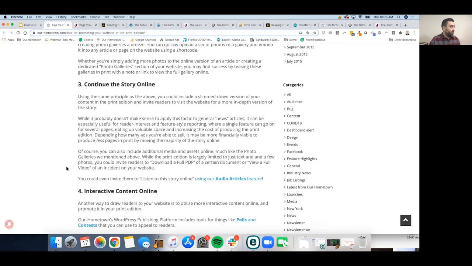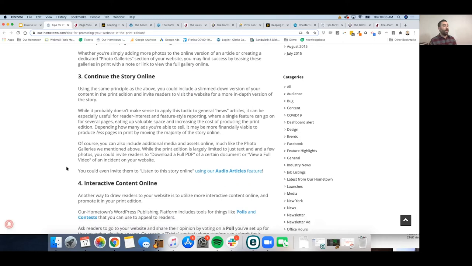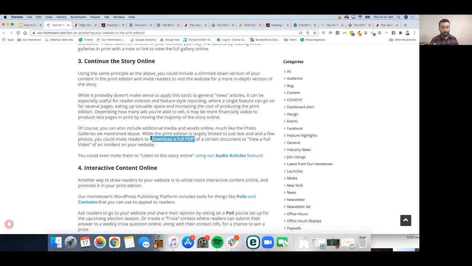Okay, also continuing the story, it's the exact same concept. If you have a long form story, you only have room for part of it in the print edition. You can publish the whole thing online. And also things like PDF documents. Let's say you got a story about a school board meeting and you got the notes from the school board in PDF form. Obviously you can't print those, so just put a link on the website. Any type of multimedia that you can offer, we want to do that online, and we want to promote it in the print edition.